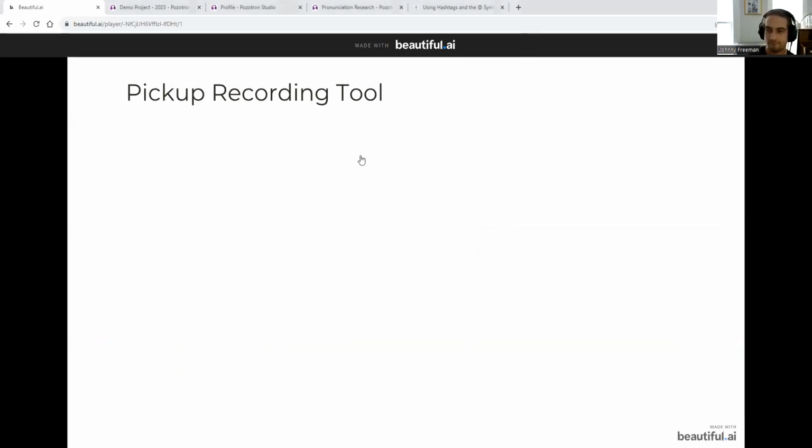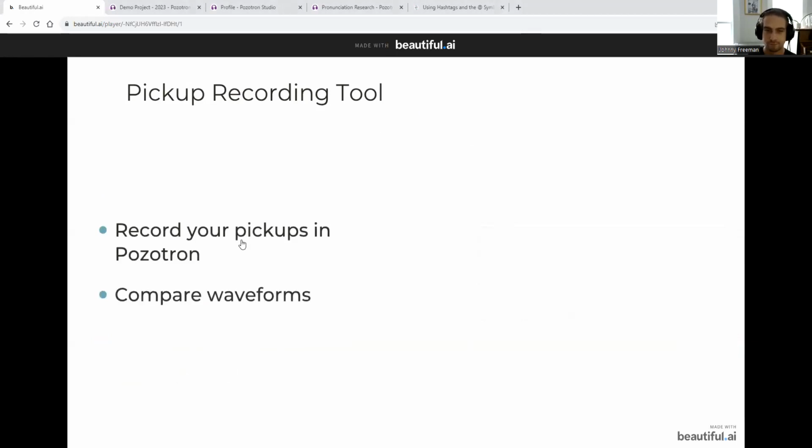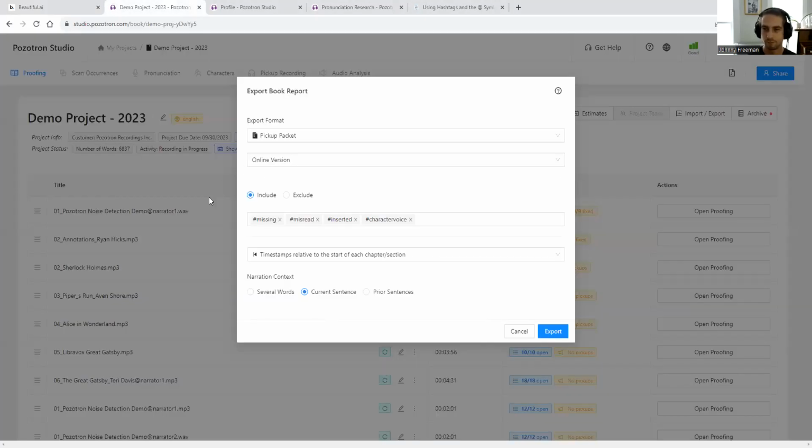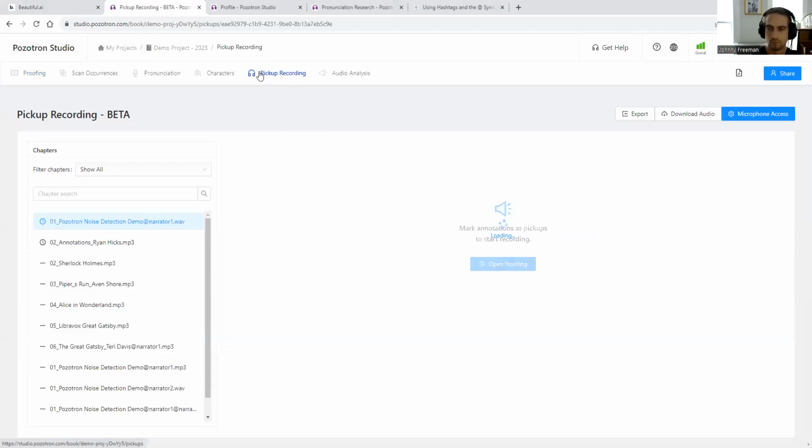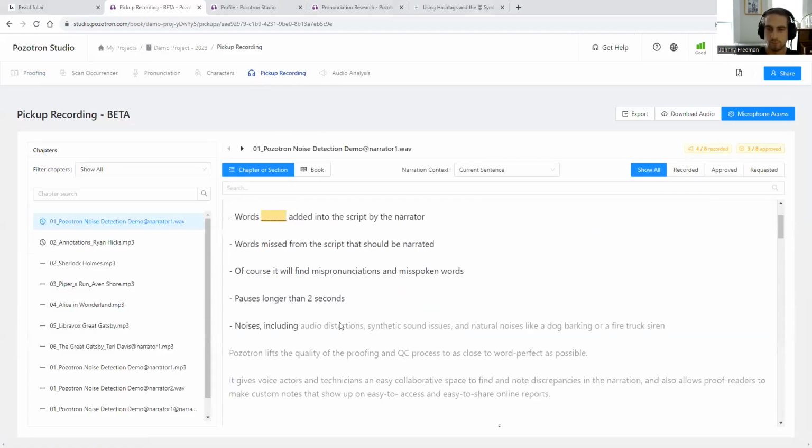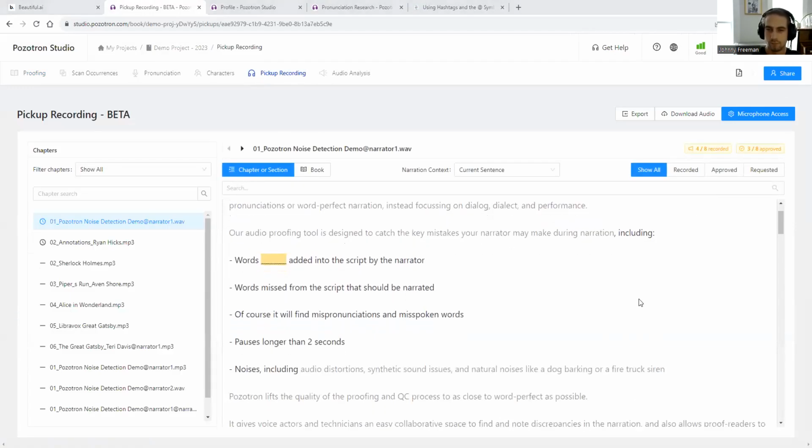Cool. Thank you, Johnny. Okay, so the pickup recording tool, I guess I forgot to put a picture on this slide, does allow you to record your pickups in Pozotron. We've had a bunch of new updates to this tool. When you've got pickups tagged, you click on pickup recording, and this will load very similar to the pickup packet.